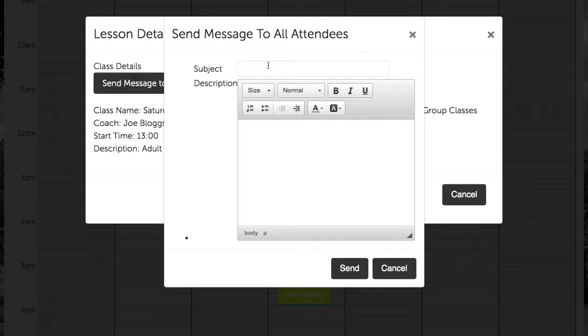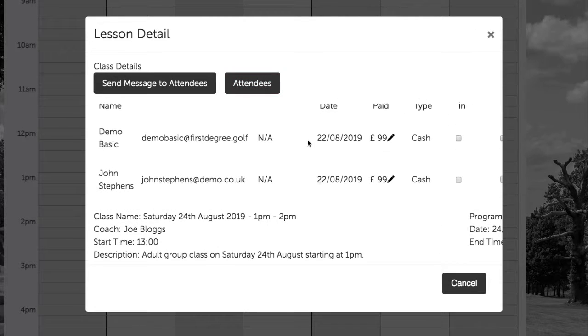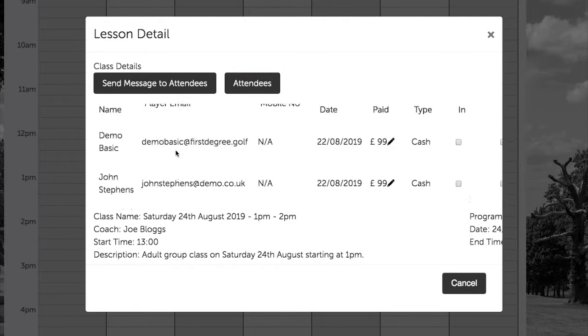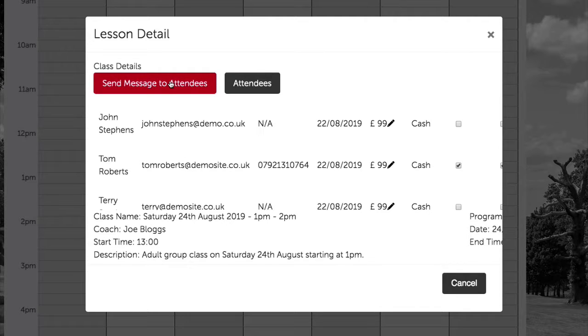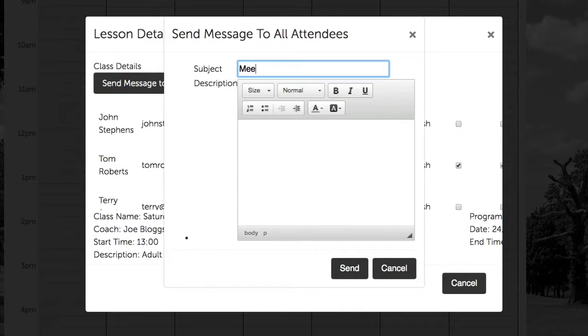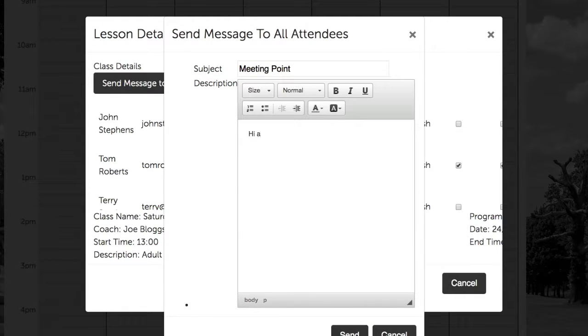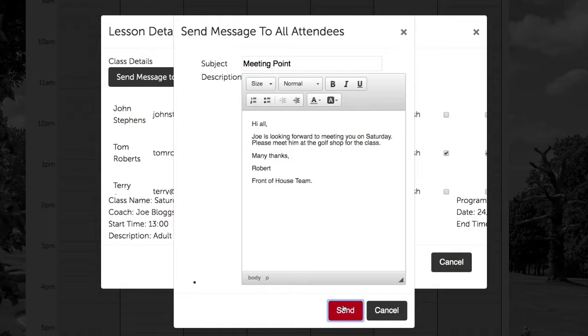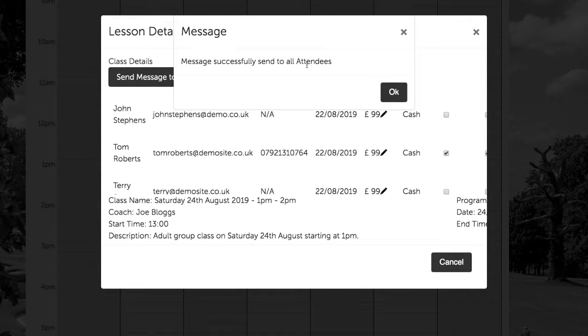Within here, we can create a subject and add the text. This message will go to all of the attendees using the email address listed on their account. So let's choose Send Message to Attendees, enter a subject, and add the text. Once completed, we can go ahead and hit send. The message has now been sent to all of the attendees.